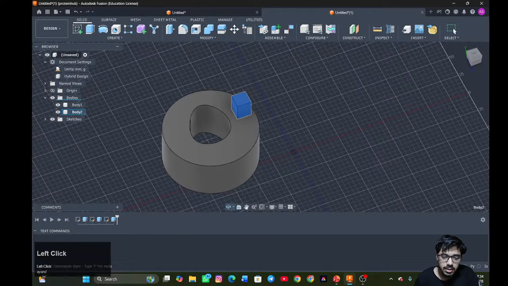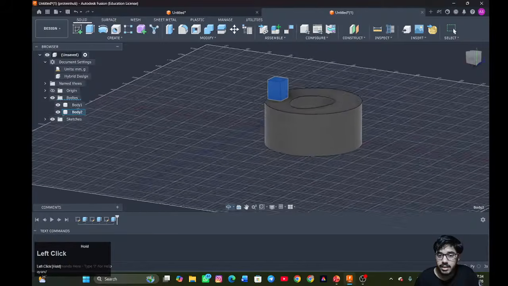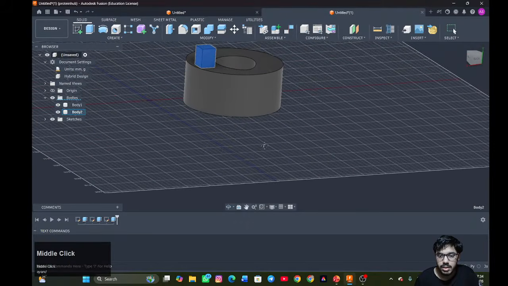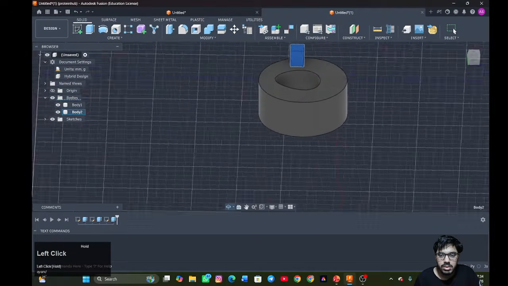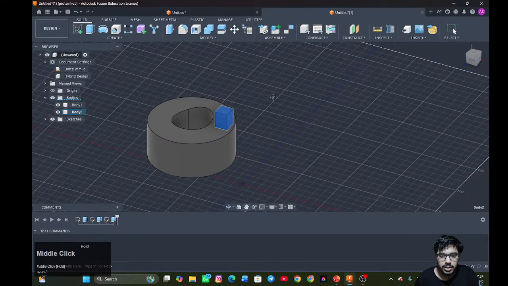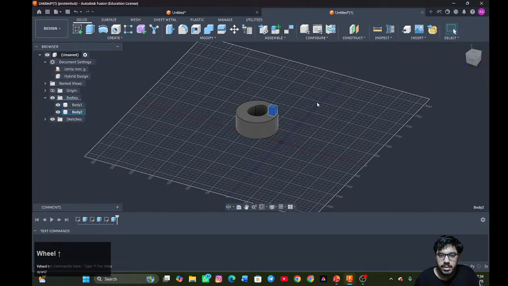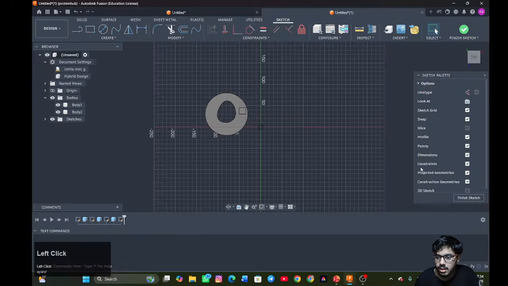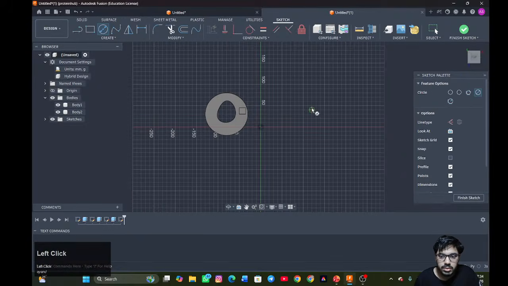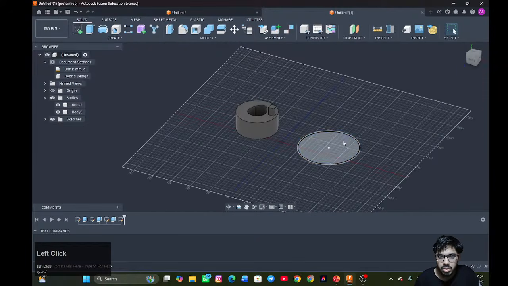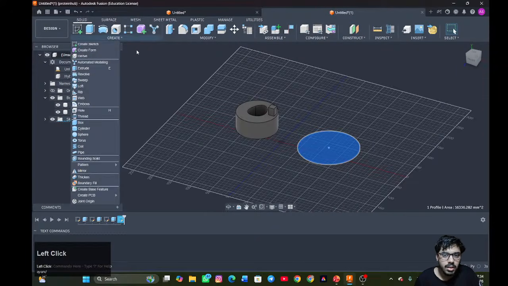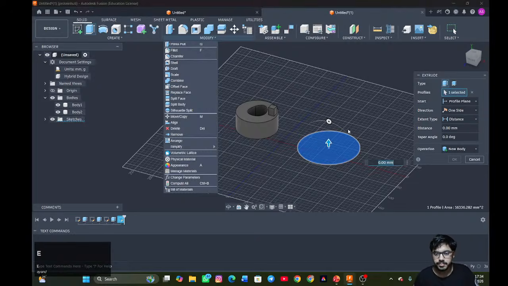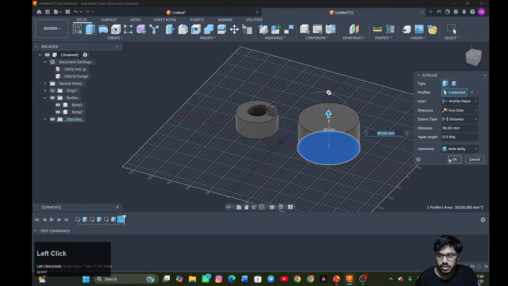Extruding is the most basic thing in Fusion. You can create the basic models and edit upon it. Okay, so this is a cylinder, on top of it there is a cube. So let me create another one. Create sketch, go to this plane, I'll do one circle like this, finish the sketch, select the plane. Now I'll extrude it.